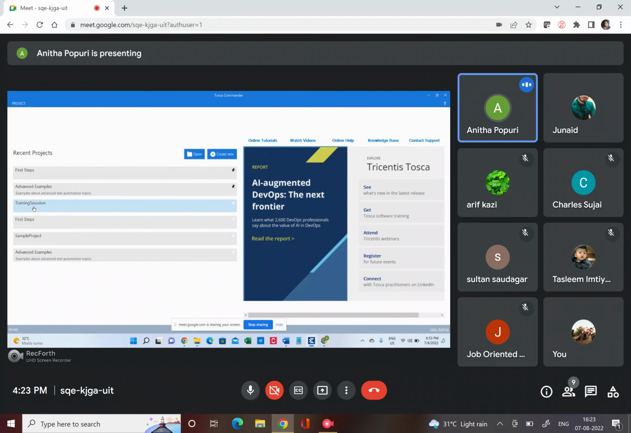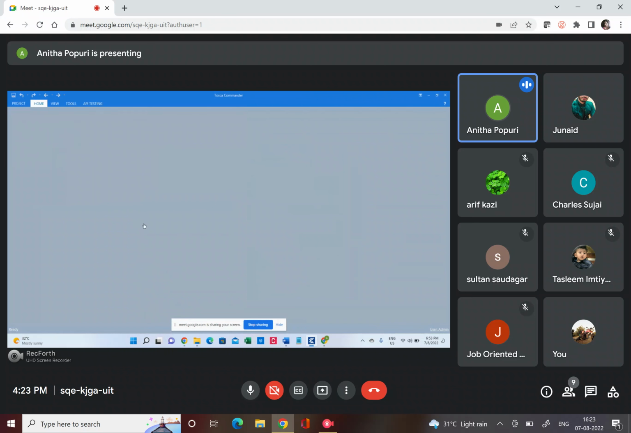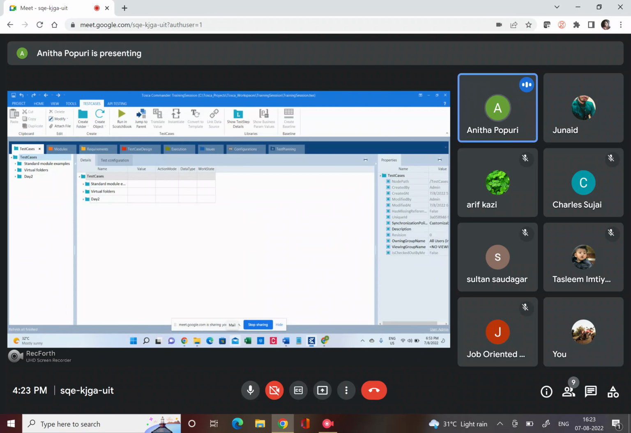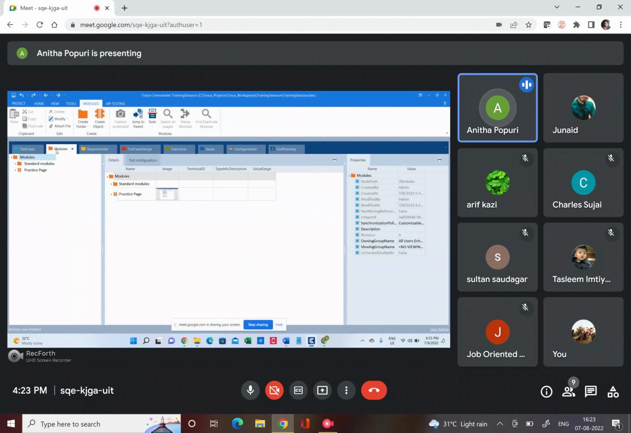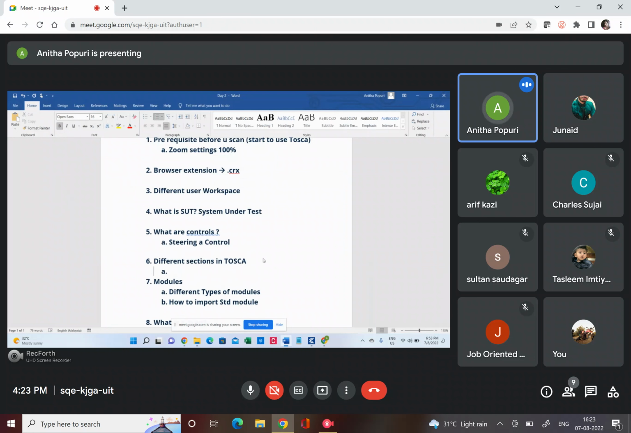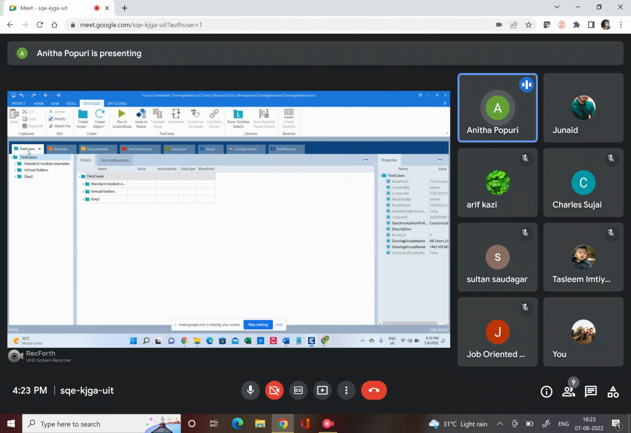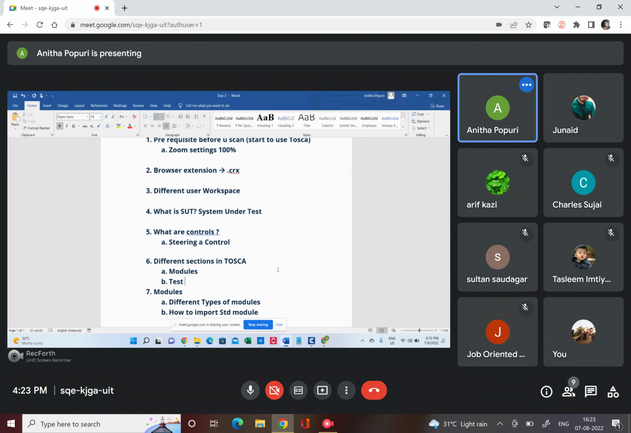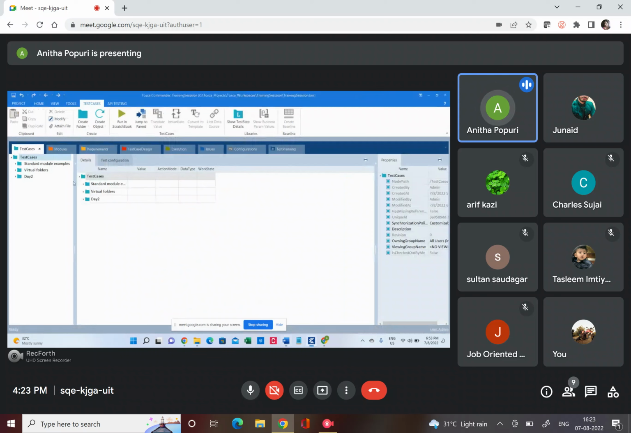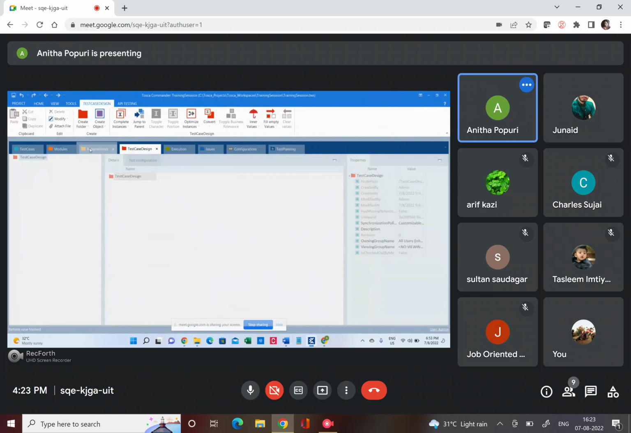Okay, when I launch Tosca, I could see there are different sections available here. The very first thing is modules. These are sections. I think it's better you guys take it down. Different sections in Tosca. First one is modules. The second one is test cases.